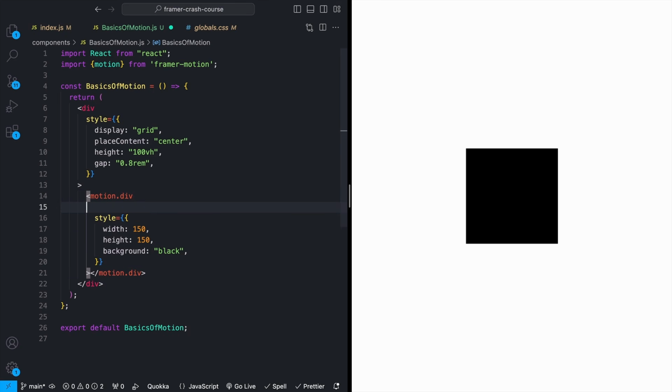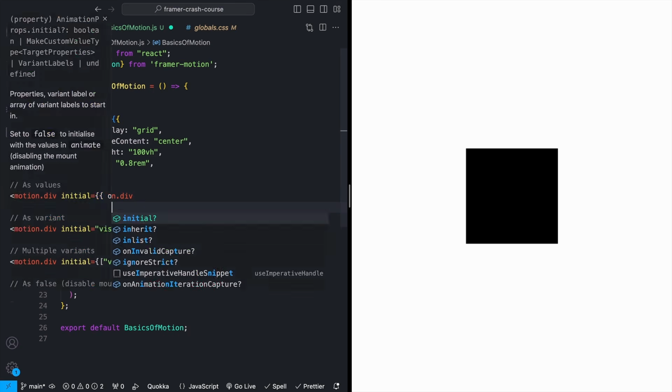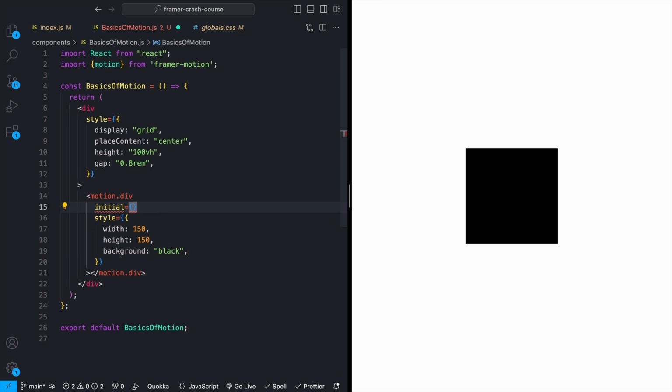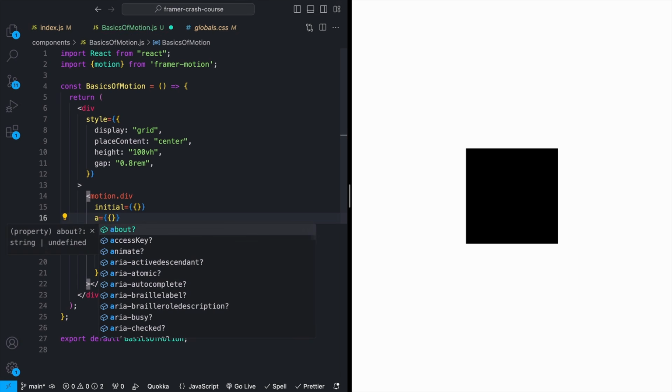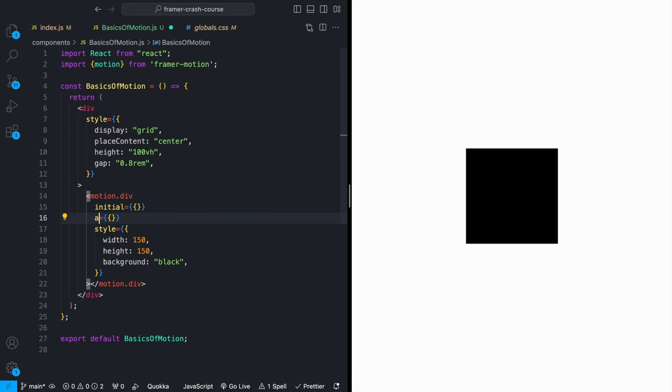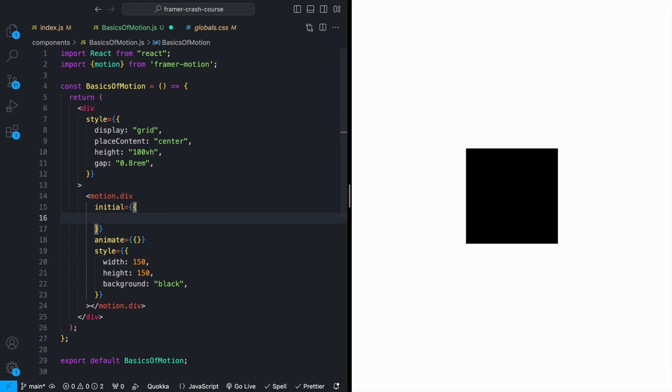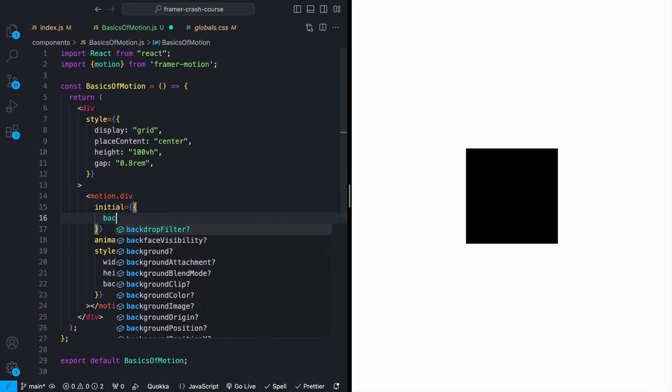And the first two and most important variants are the initial variant. I'm just going to start by doing this. This is going to take in an object, and the animate variant. Animate really is the most important one. How you can think that these work is that these are just going to take in the same kind of props as what your normal style tag is going to take. So I could add any normal CSS properties in here. Like I could do a background if I wanted.